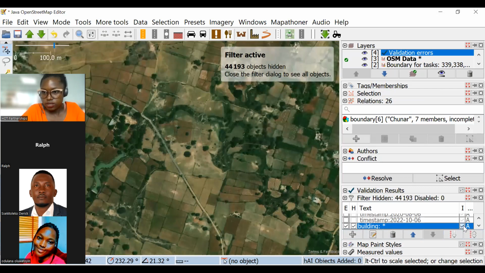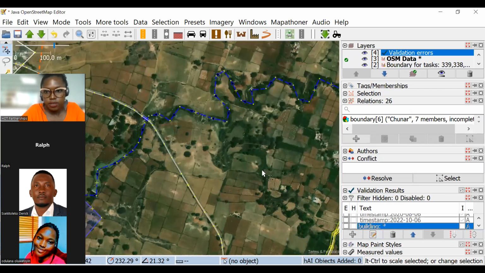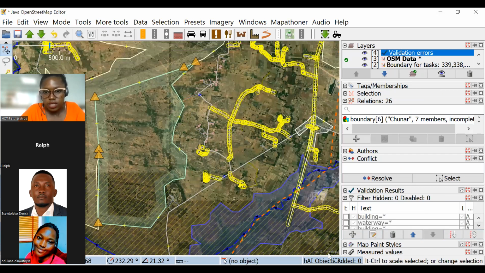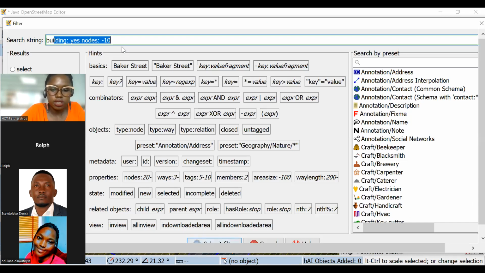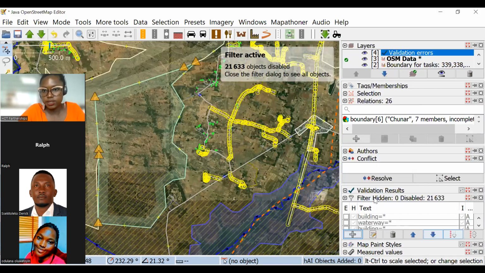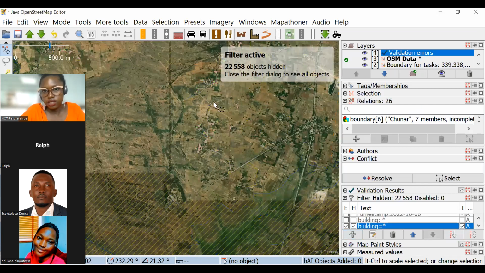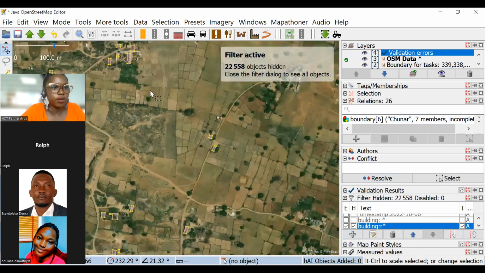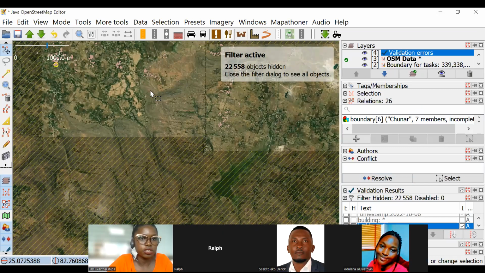Why isn't it selecting? Are there buildings? Maybe the star. Okay, let's do it again. So I'll say building equals star. I think there was a space. So you come here and highlight everything, and it will leave only buildings. So you can now work on only buildings if you want to.